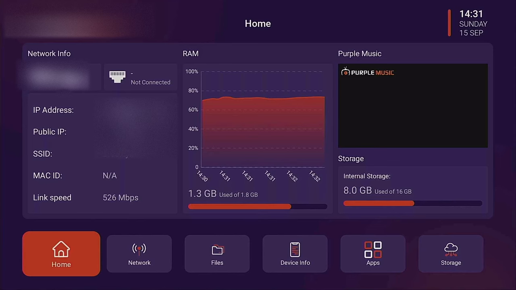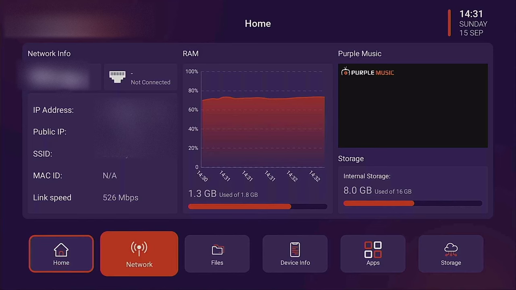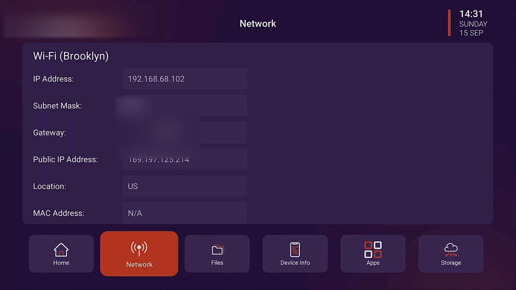Now that's just in the home section. Let's come on over and click on network. You click on your network and it gives you more information with your IP address. It gives you your subnet, your gateway, your public IP, and your MAC address. Now I am connected to a VPN, so my IP addresses are not correct because I'm connecting to the VPN.